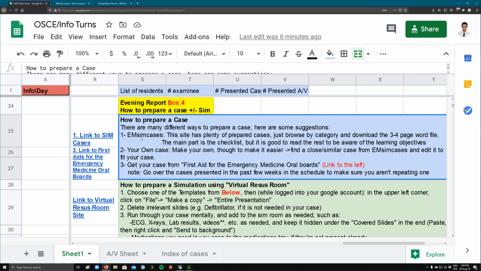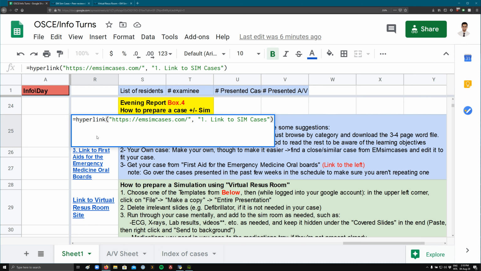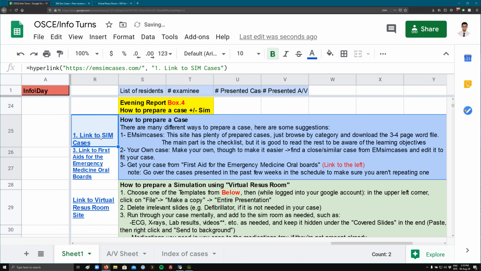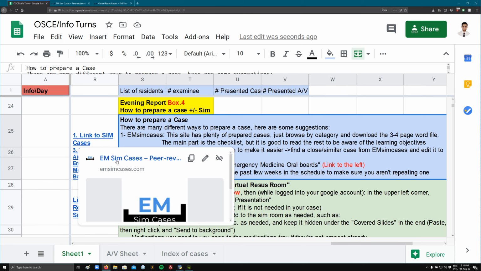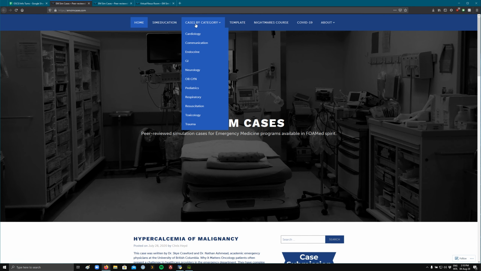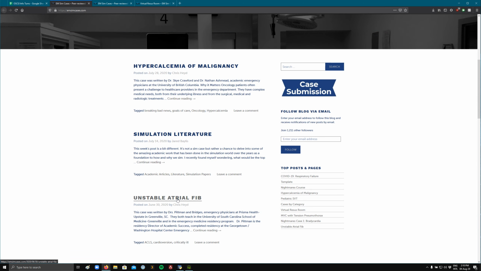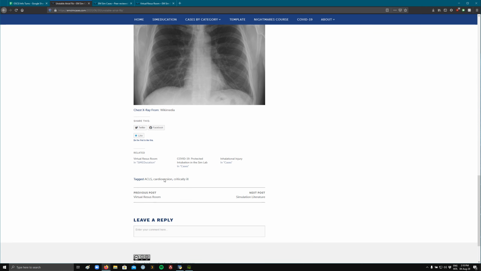The easiest option is just to download an already made case from EMSIM Cases. This is the link to their site. So I'll just click here. One second. If you just go to their site, you can go to their cases by category. You can choose any category and download any case. For example, for today, we'll just take the unstable atrial fibrillation case.